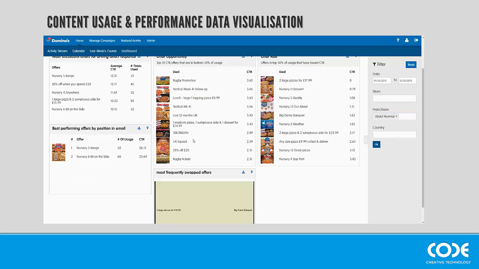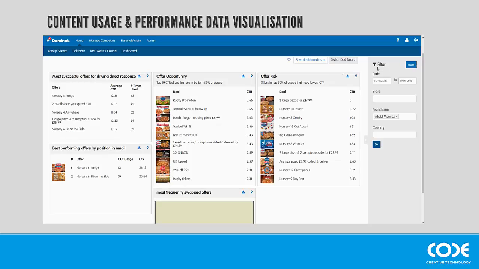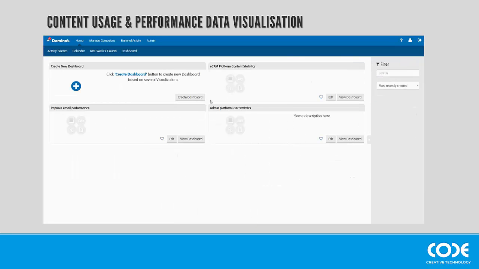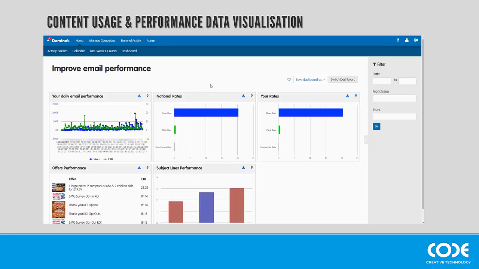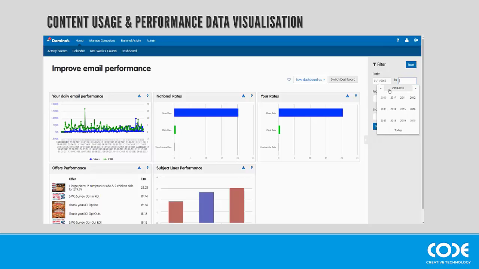So there's a report here which shows us the offers which are driving the highest click-through rates, or which are rarely used, or which other offers are used all the time but are not so effective. And then we can start to see performance statistics of how our marketing is performing, in this instance on a day-by-day basis. We can see what the national level is, and we're acting on behalf of a particular store. We can see how their email performance compares with the national performance. So this gives the end user some insights as to whether they're ahead of the pack or whether they've got work to do to improve their performance.